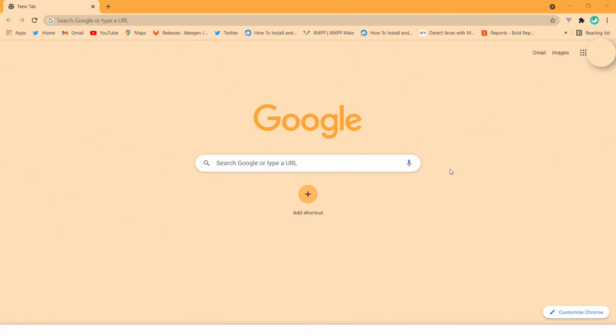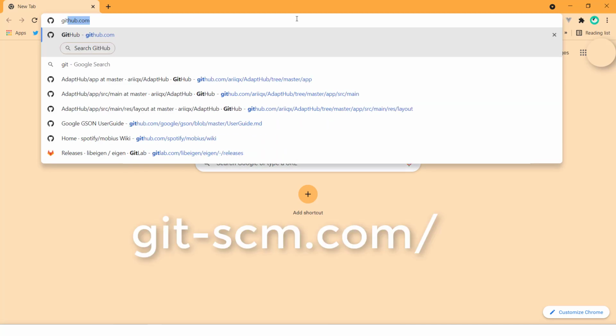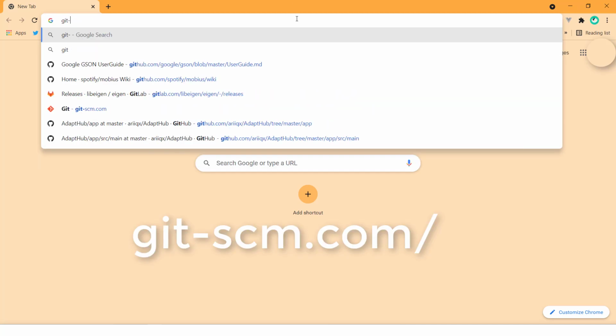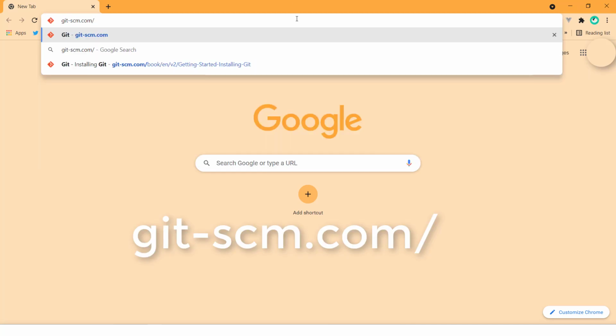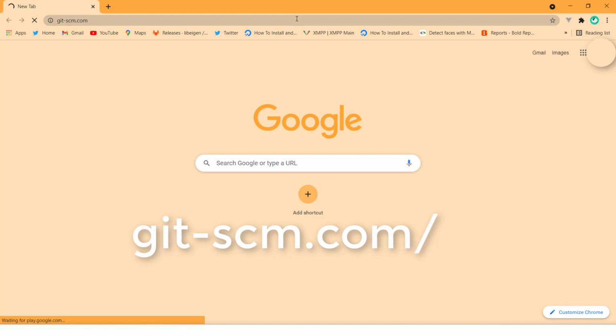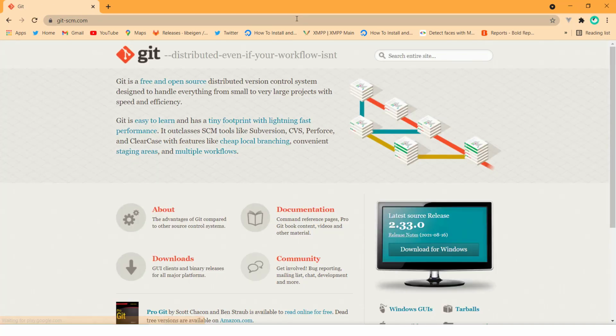Okay, so straightforward, we move to the Git website to download the application, and that is git-scm.com. Okay, so this is the Git web application where the Git package is being hosted.